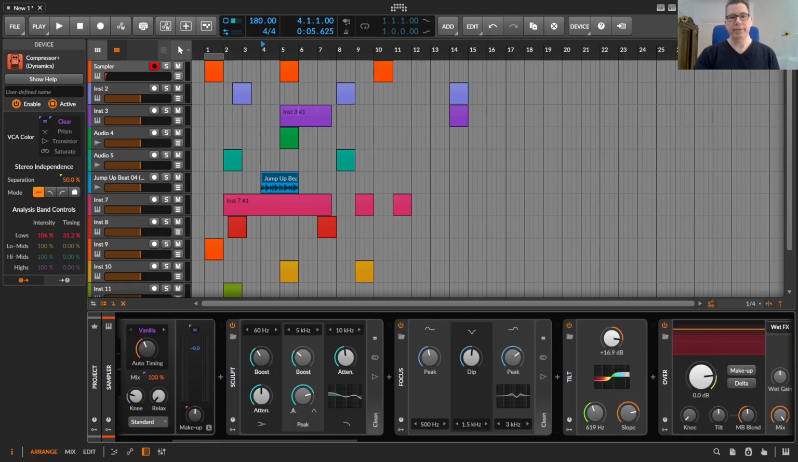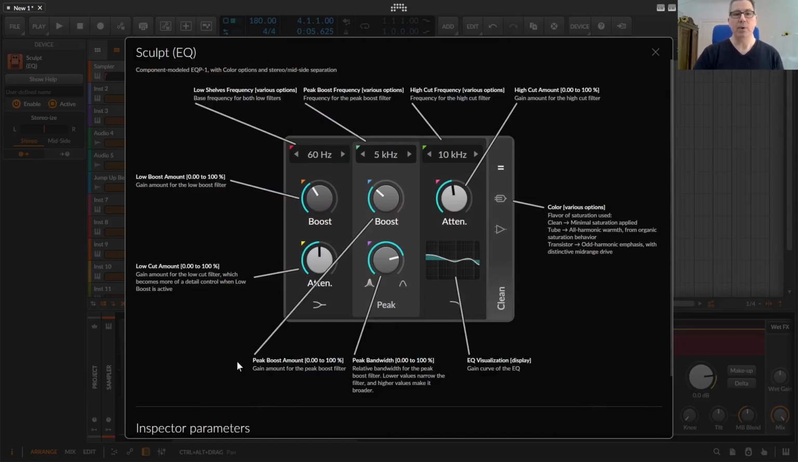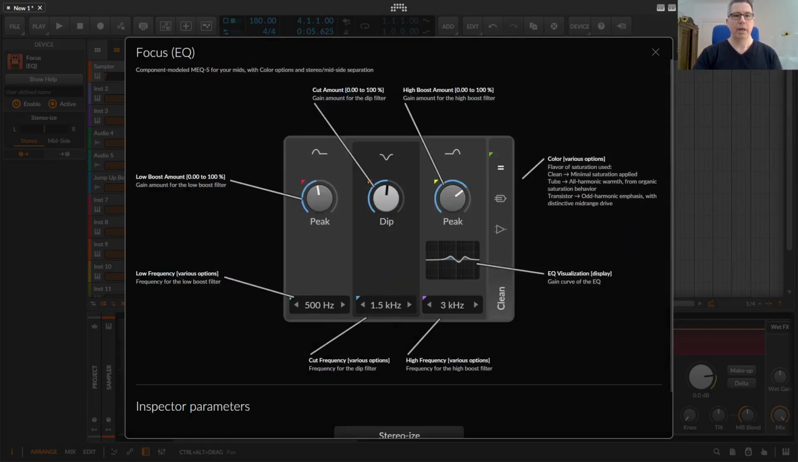Then there are three very interesting new EQs, Sculpt, Focus and Tilt. Sculpt and Focus have predefined EQ ranges, which are extremely helpful when searching for the right frequency. Sculpt is an EQ based on the classic Pultec EQP1 with simultaneous boosts and cuts of a frequency, which could be very helpful for kick drums, for example, but also for other applications. The Focus EQ is modeled after the Pultec MEQ5, which boosts the low and high frequencies and cuts the mid.